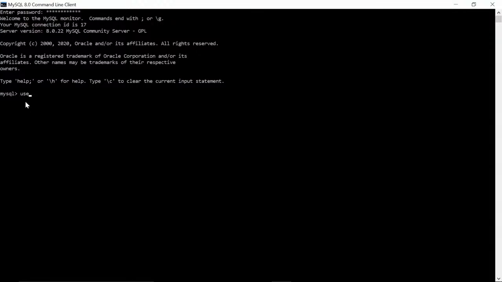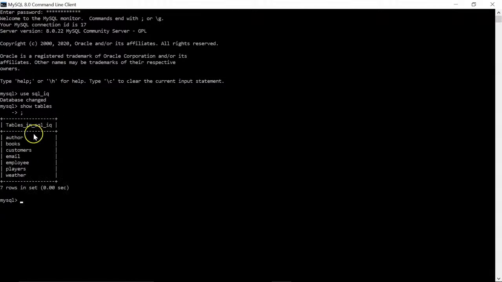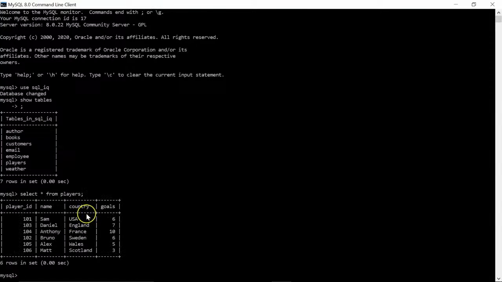So I'll write use SQL underscore IQ. I'll hit enter. You can see the message, it says database changed. Now if you want to display the tables present inside this database, I can use show tables command. I have to give a semicolon and hit enter. There you go. You can see the list of tables we have inside the database. Now if you want to have a look at the content of one of the tables, I can just write select star from, let's say, players. If I give a semicolon, hit enter, you can see the rows and columns in the dataset.